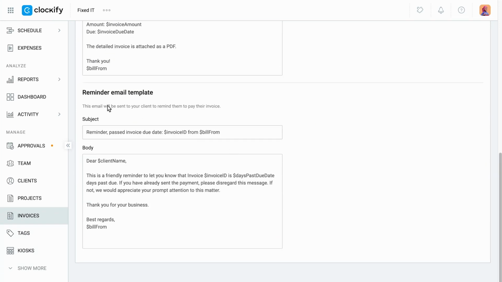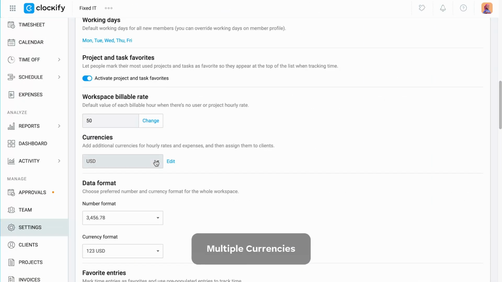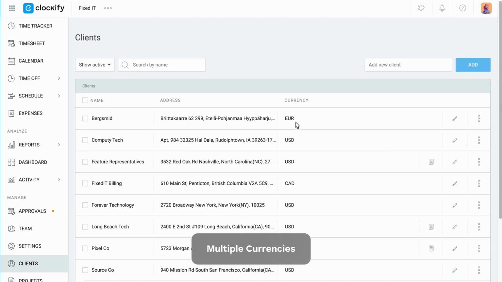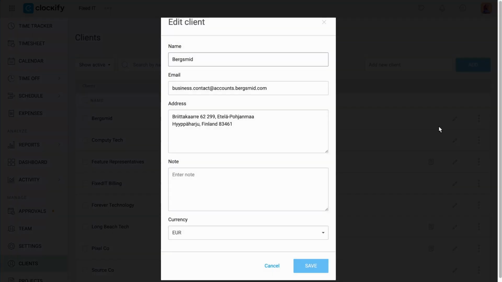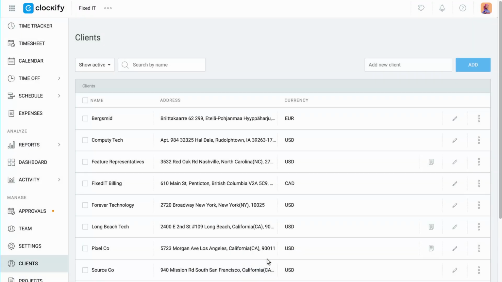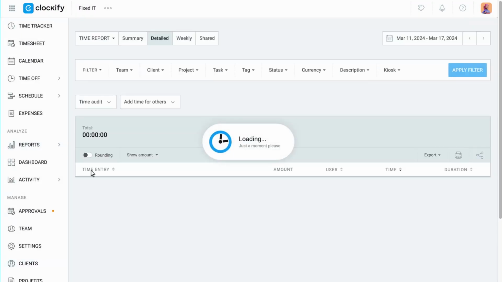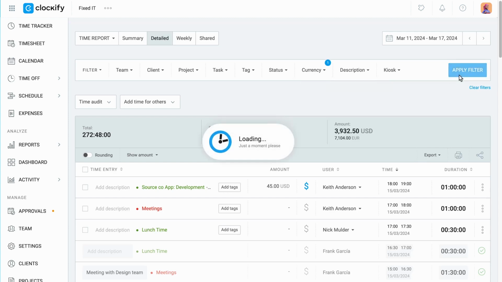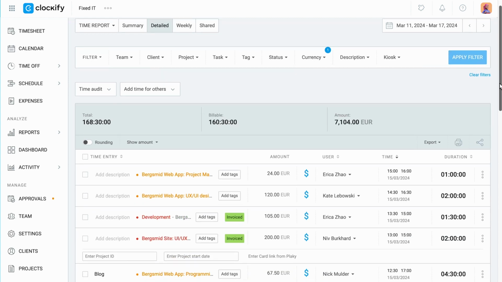Besides the default currency, Clockify lets you set multiple currencies and choose a specific one for each client. So, all billable time entries and expenses related to that client's projects will be expressed in their currency. And you can even filter reports through currencies. For example, you can use it to see how much you earn in each currency.